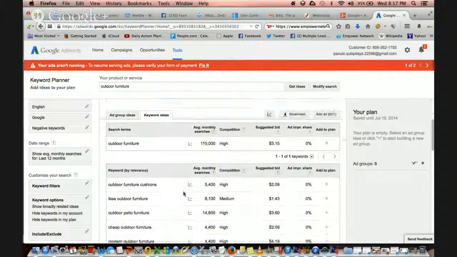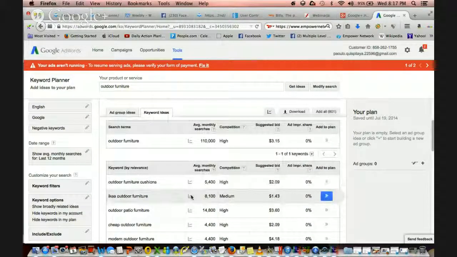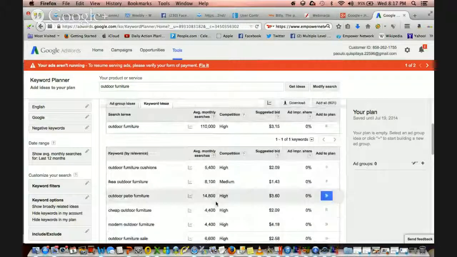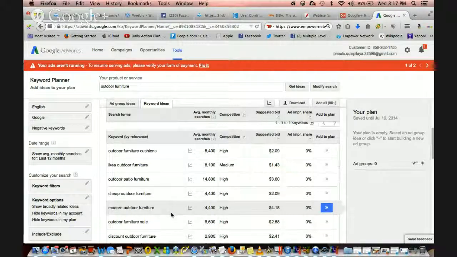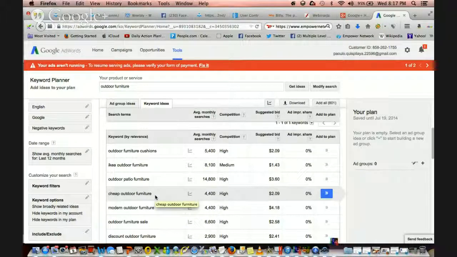So you might rather go for something like IKEA outdoor furniture, or see, these are anything that has high competition. It's a little much, but at the same time, average monthly searches are pretty low, so I would still probably do cheap outdoor furniture. Okay, so now you just pick one. So let's do cheap outdoor furniture. Let's just go for that. Okay, and now I have my keyword, right? Cheap outdoor furniture. I'm going to go straight to my blog.